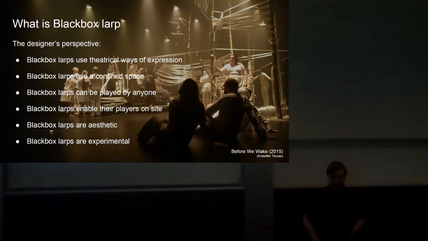Blackbox LARPs are aesthetic. I will get back to all of these in detail, but this generally just means that it should be somehow an aesthetic experience to look at and be part of. And also Blackbox LARPs use another set of aesthetics than other LARPs, which is interesting. I'll get back to that. And Blackbox LARPs are experimental. They are not that by design, but we as a community try to enforce all the time that you play with it, you try something out. It's okay to try and fail.